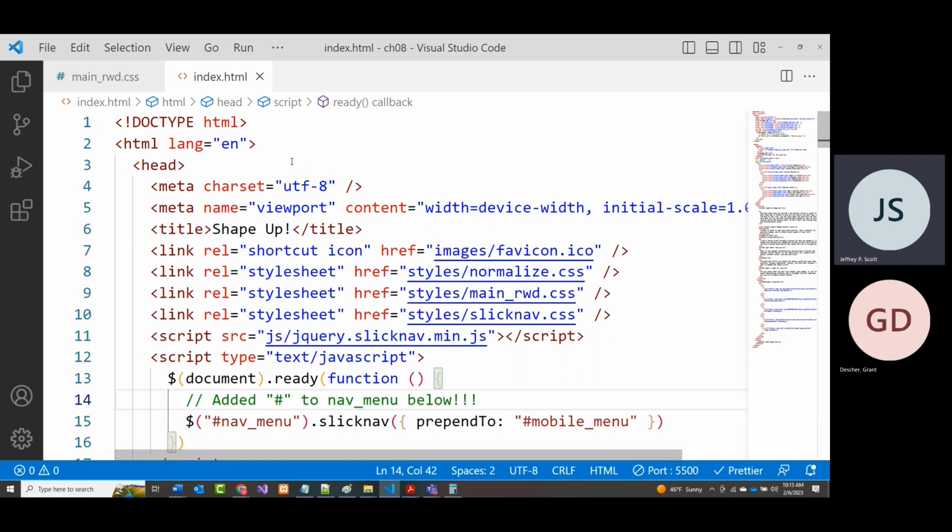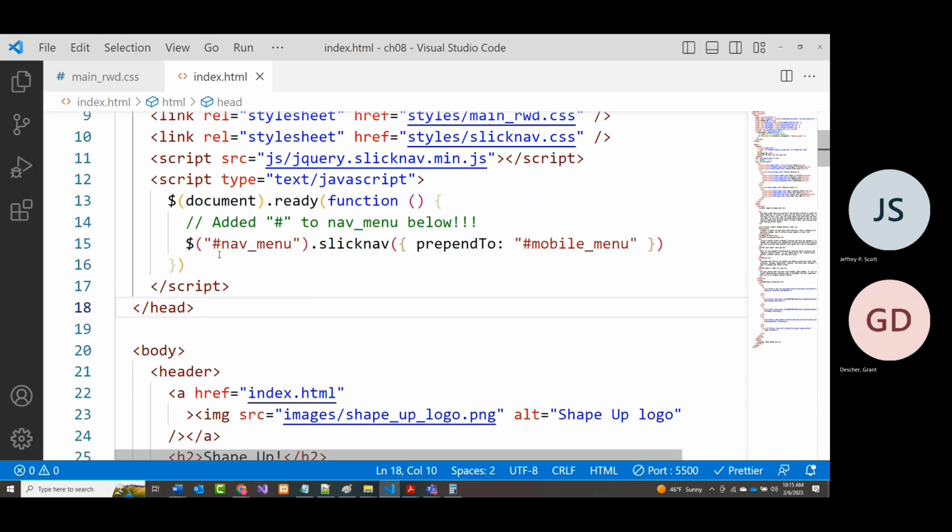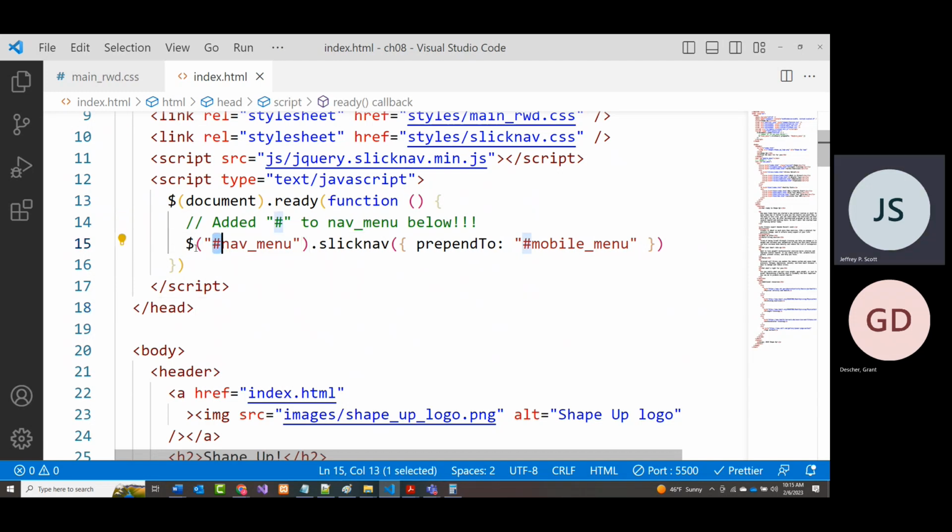Mistakes I made in the HTML. I'd like you to go down, please, where we added this section in here. I forgot the pound sign on nav menu. So that was probably line 14 for you. Right? $ document dot ready. This is what's called jQuery. You don't have to worry about it for right now. All right, so that was the first thing. Make sure you add a pound sign in right here.